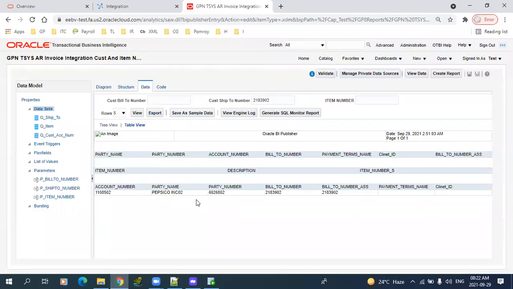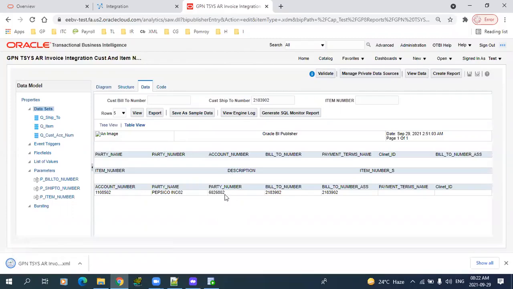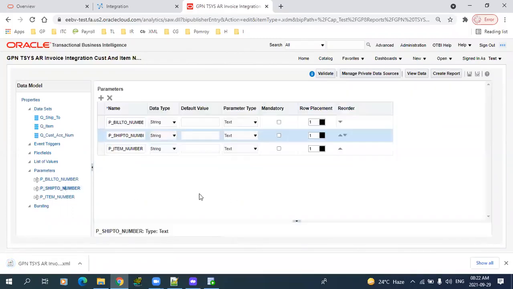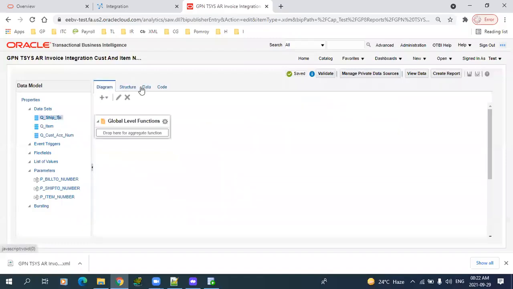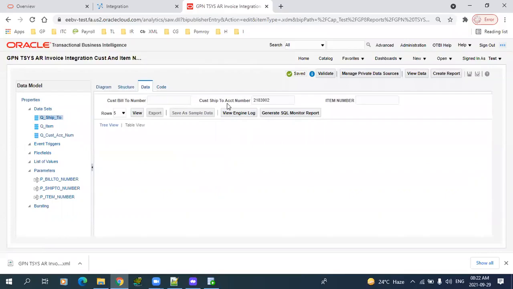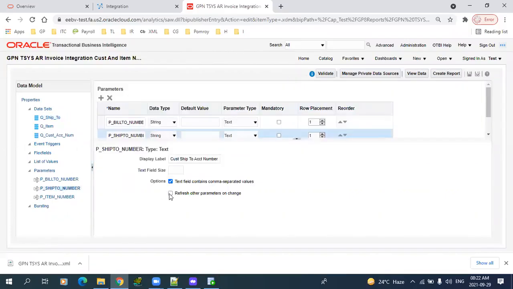We'll export this data. Vijay, in the query, can you please rename to ship to number instead of bill to number for the ship to query? Yes. Alias name in the query, not there. In the query, go to data model. No problem, right? Data model. Here you can represent customer ship to account number. No, I'm not telling this one, Vijay. Okay, in the query. Just a moment, we'll change this again.